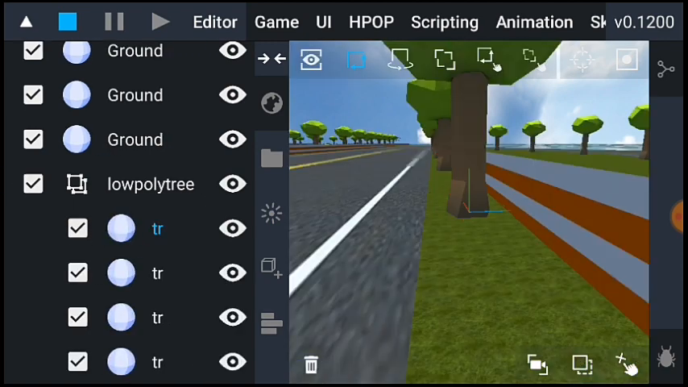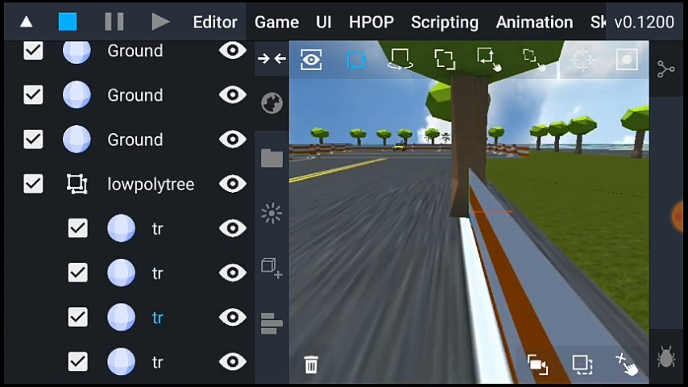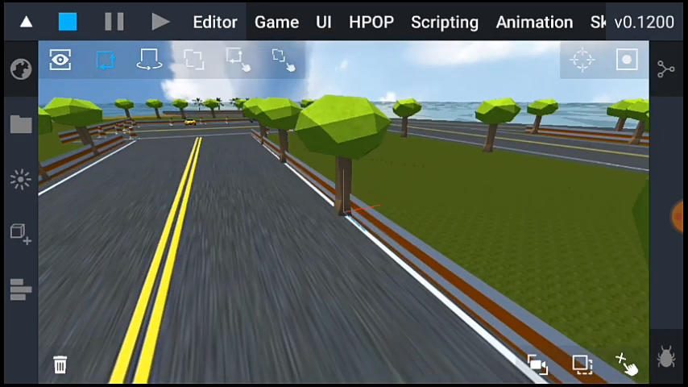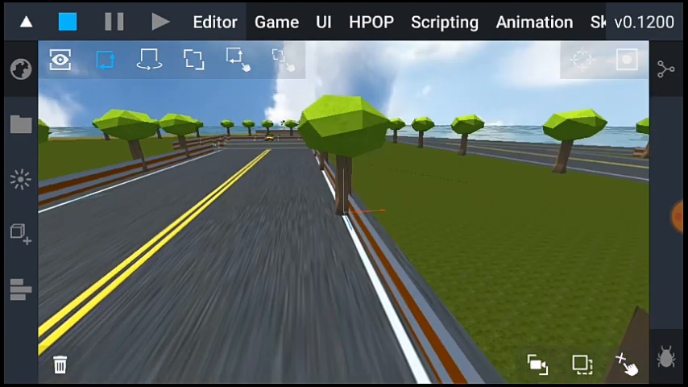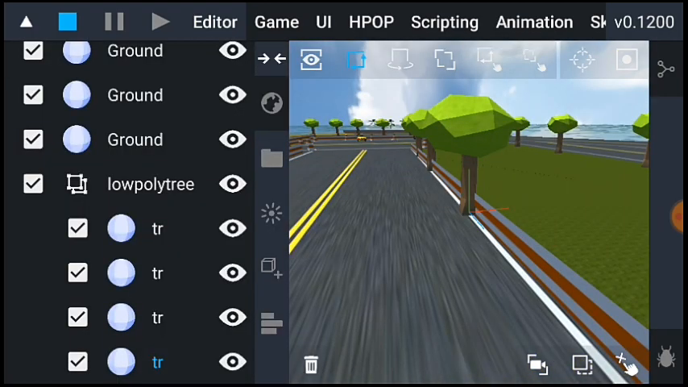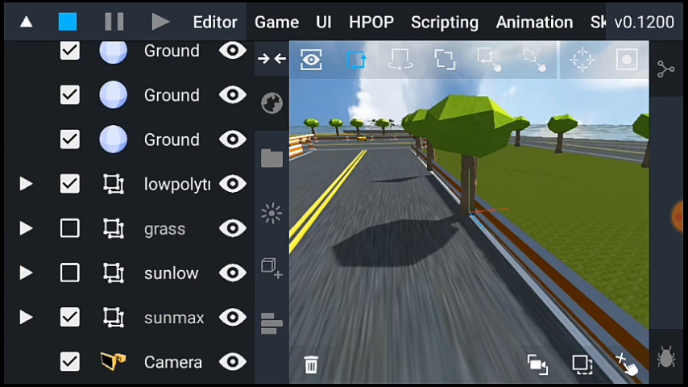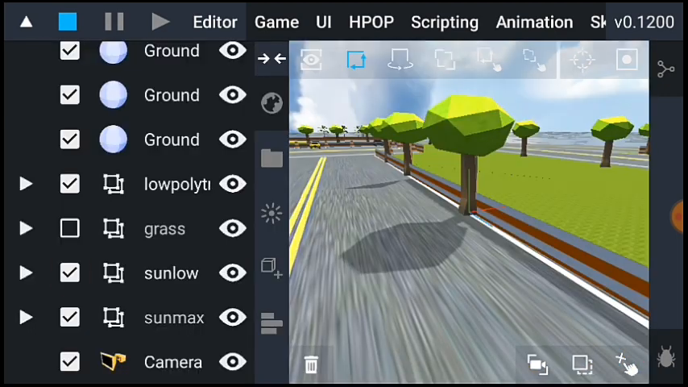So you can see this is our tree model. Every single model of tree I placed with my hands and it is too tough, and it took more than 1 hour to make this. So this is a script. I gave it a close distance value of 100, and there are more than 100 plus trees, I think, and you can see in high graphics it's looking very nice, perfectly.